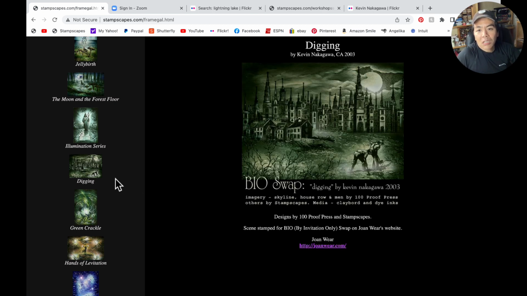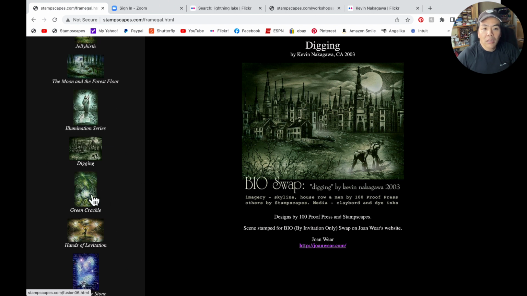100 Proof Press here again. Like I said, I was really getting into 100 Proof Press at the time, but the owner there liked a lot of my stuff too. I think at one of those conventions I went over to their booth with a handful of my stamps, and the owner just said, hey, Kevin, trade. I said, oh, that's fine with me, let's do it. They liked a lot of my sky imagery, because the sky imagery works really fantastically with a lot of their designs in here.